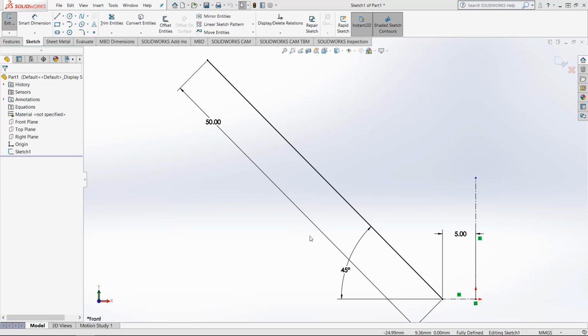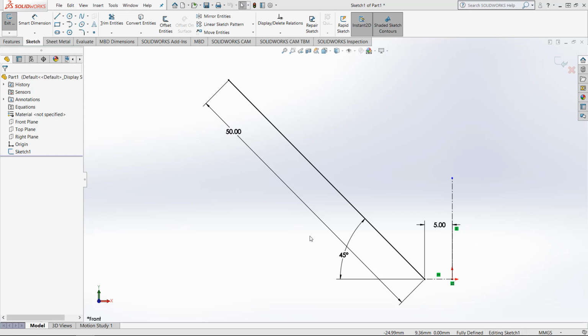Today we are going to learn how to use the sheet metal functions of SOLIDWORKS in order to flatten a cone and export that flattened cone as a DWG or a DXF file.